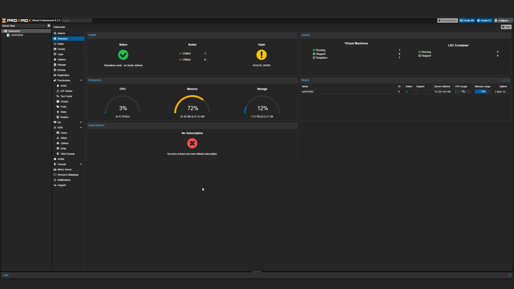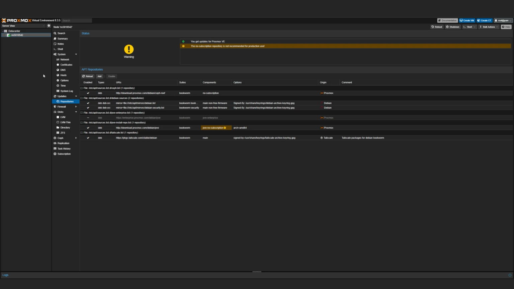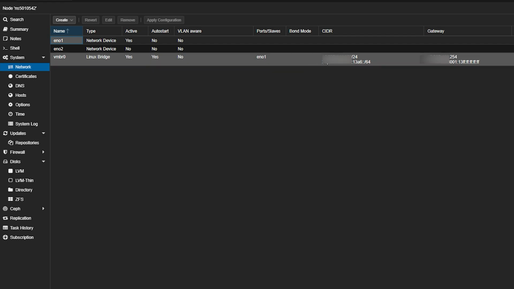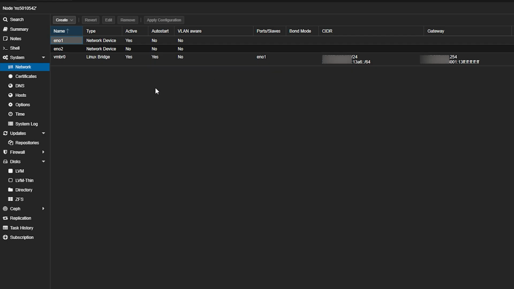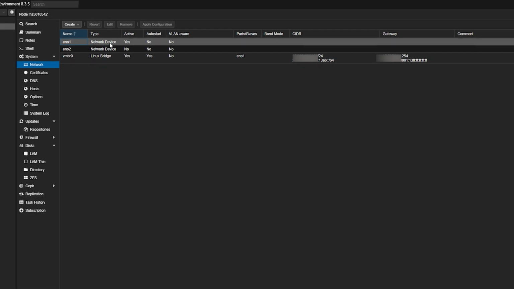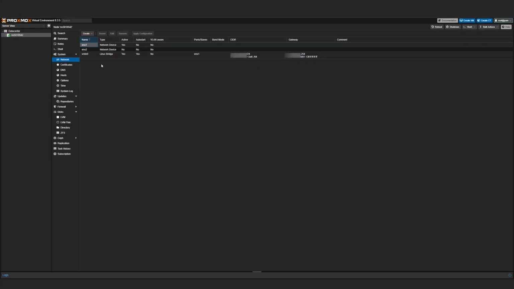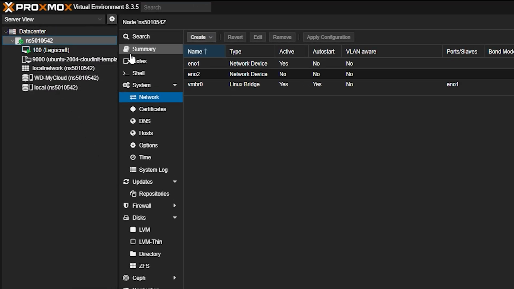So first of all, we're going to go and see in our node that we have this set up. So this is going to be your Proxmox IP address right here with the Proxmox gateway, which is perfect. What you're going to want to do is, you don't need to create a new virtual Linux bridge. Open your node and create a new VM.